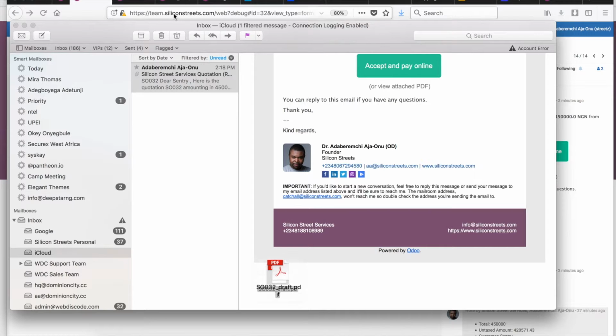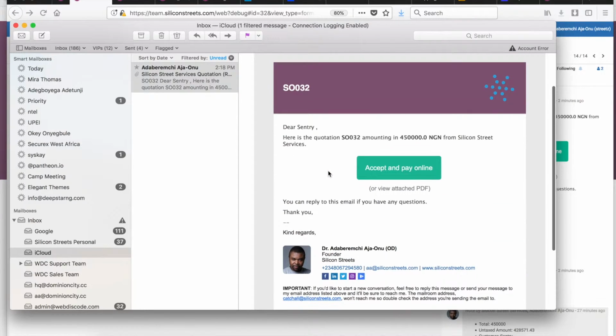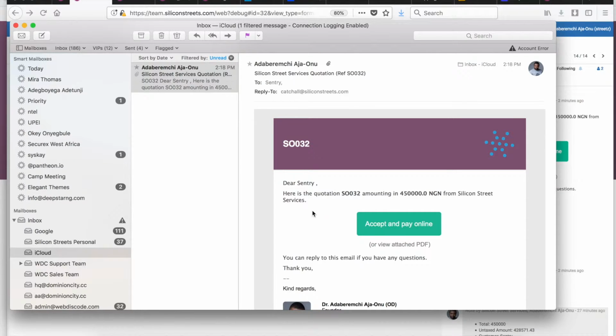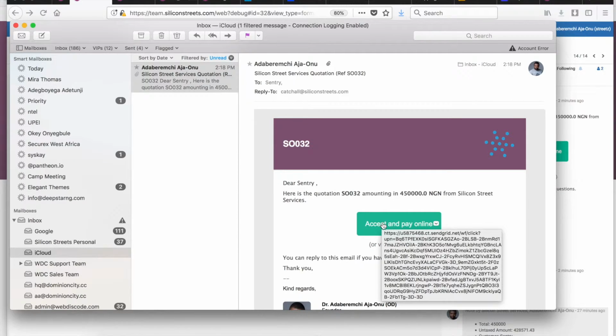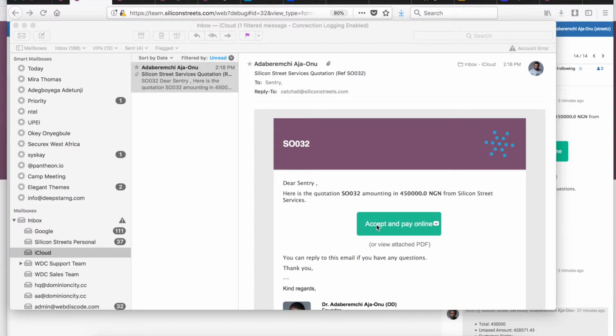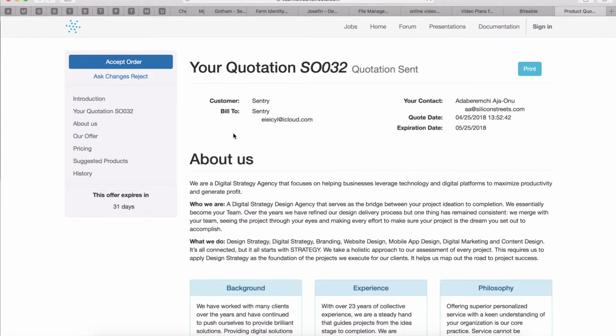As a business, you want your customers to make decisions on the fly, so it minimizes all the back and forth and you close deals faster. So I like to encourage my clients to click on accept and pay online. Now, once the client clicks on the button, it opens up the quote. Now, something really cool happens.